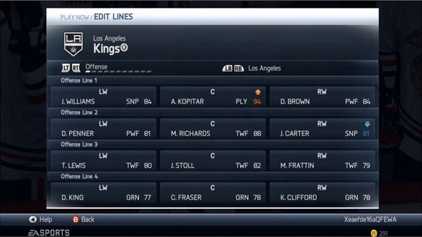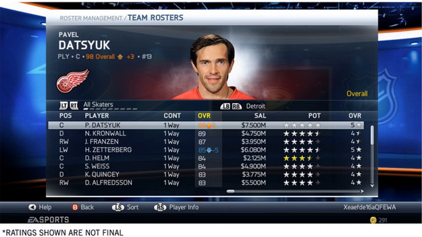Right here you can see Pavel Datsyuk in the roster management. So right here is just someone going through the whole entire Red Wings roster. I don't know if this is GM mode. I think it might just be the regular roster management from the menu screen. And as you can see, Datsyuk's on a +3 hot streak. He's 95 overall, assuming these overalls are similar. As you guys can see in the bottom left hand corner, it says ratings shown are not final, and even though it says not final, I think these are pretty similar to what we're going to see. Obviously there might be one or two off, but for the most part, these ratings are pretty much what these guys are going to be rated. You guys can see Zetterberg's down 5, so Zetterberg's going to be a 90 if these are pretty close, which is pretty crazy.